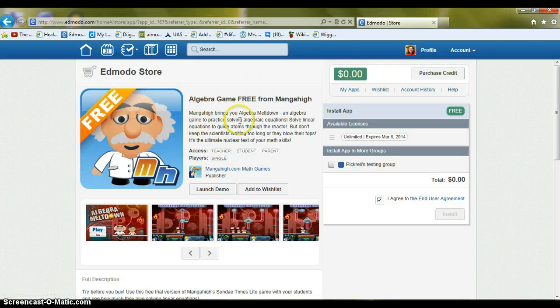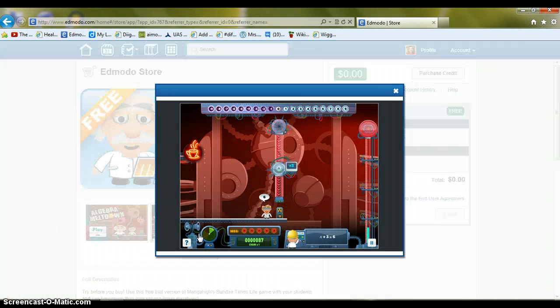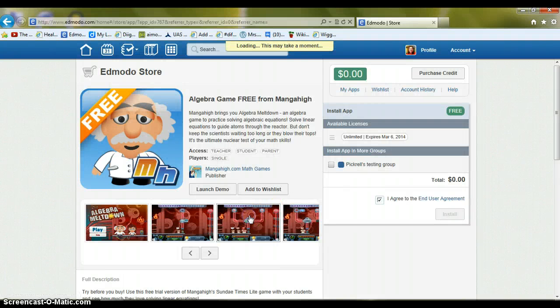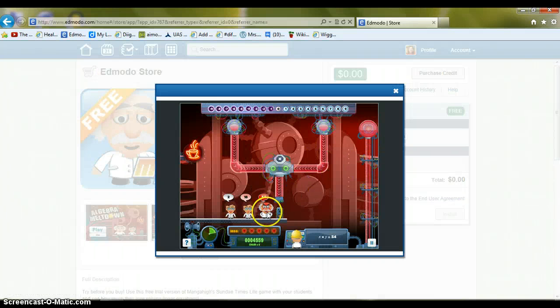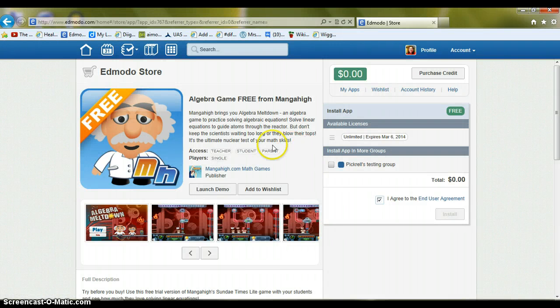Okay. So Manga High brings the algebra meltdown. Goofy little dude. Got some picture stills here. High tech. Let's see here. Ooh, angry little dude. Well, the stills look fun. Let's take a look at the demo.